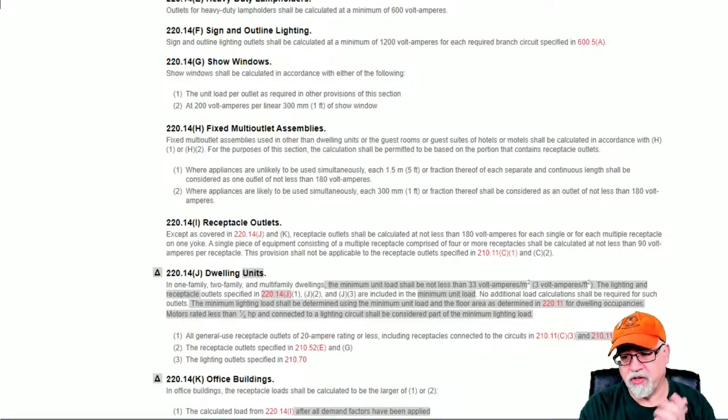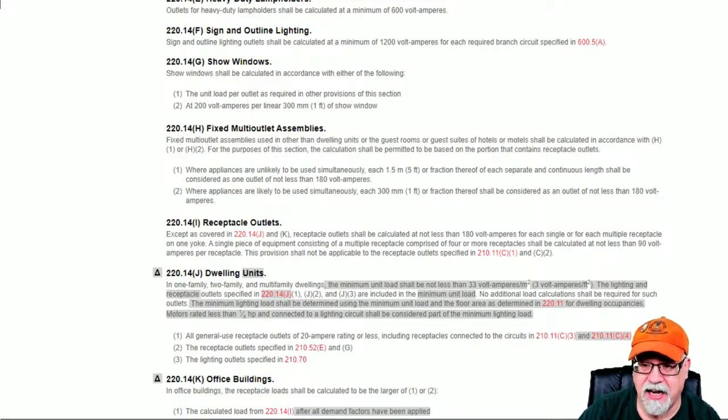Okay, so you see on the screen, it says 220.14(I), receptacle outlets. Now, it says, except as covered in 220.14(J) and (K), which are different aspects of it here, receptacle outlets shall be calculated at not less than 180 VA per single or for each multiple receptacle on one yoke.